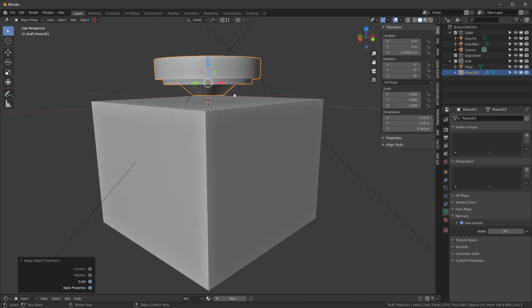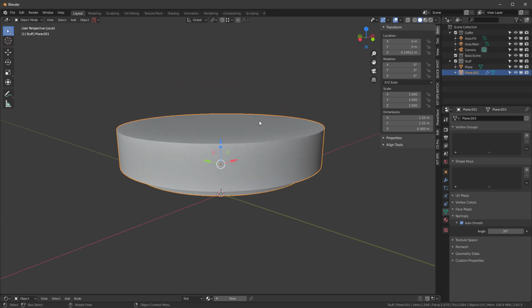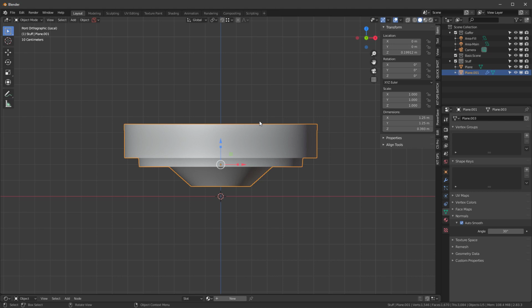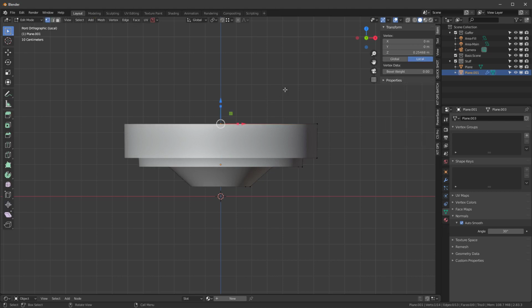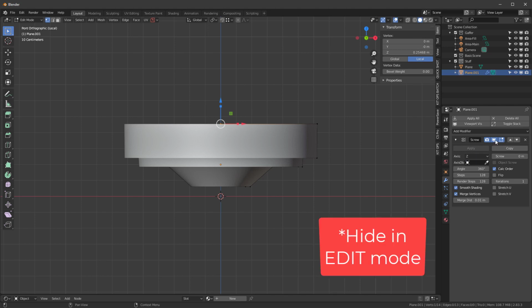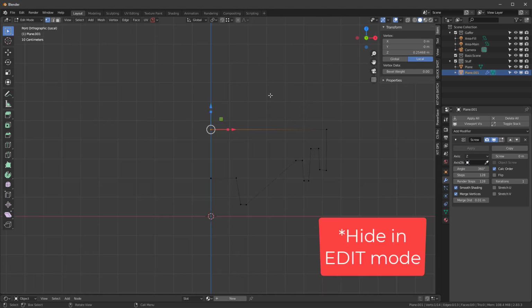I'll go back into my local mode, hit the 5 key to get out of perspective, the 1 key back to our front view, and then we'll tab into this. And now we're tabbed into, we're seeing everything. And what I really want to do is I want to go back into my modifier list, and I want to hide this in the vertex mode. And I do that by clicking here.